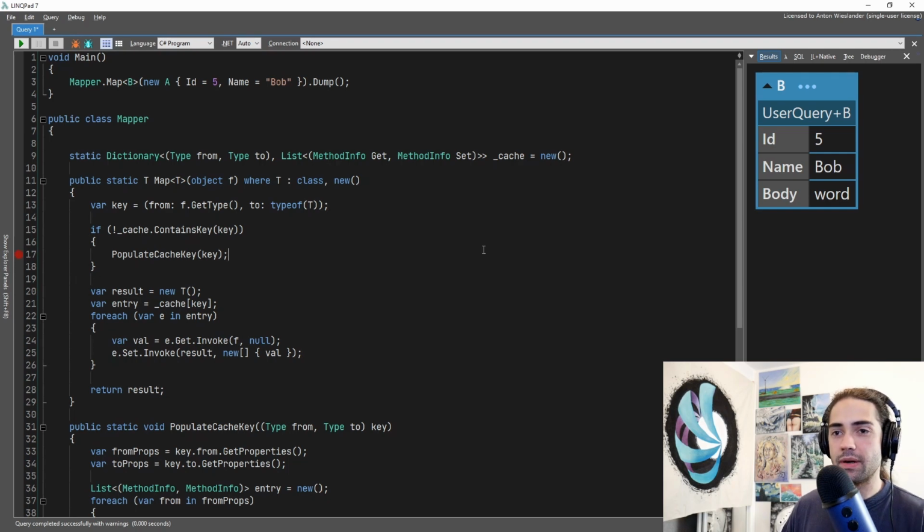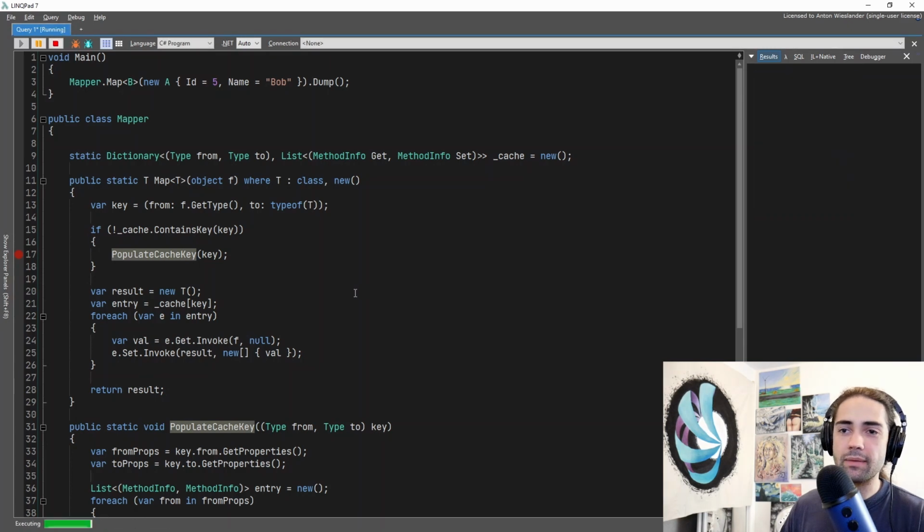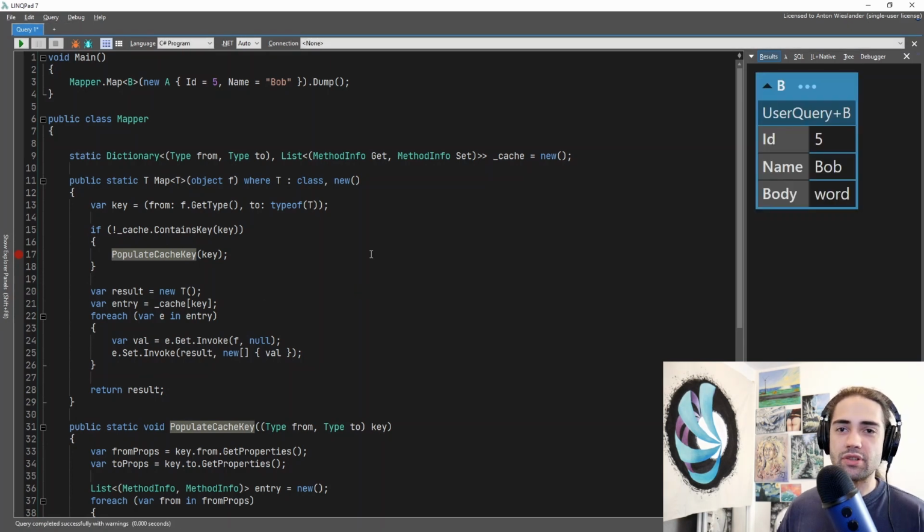However, this time, let's say I put a breakpoint, I am only going to hit it if there is nothing in the cache. So if I run it multiple times, after the first run, it is not going to be executed. We're just going to get the entry from the cache with all the available mappings. And that's pretty much it to this approach of doing an AutoMapper clone with reflection.